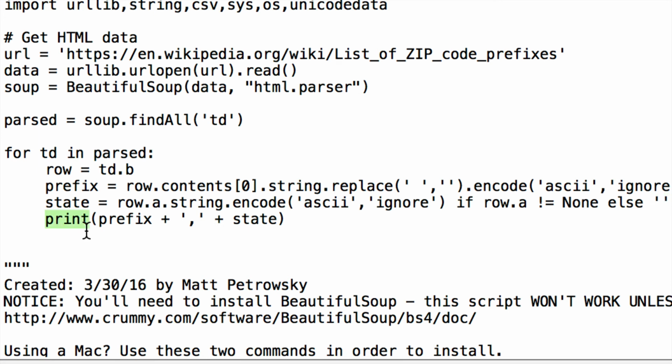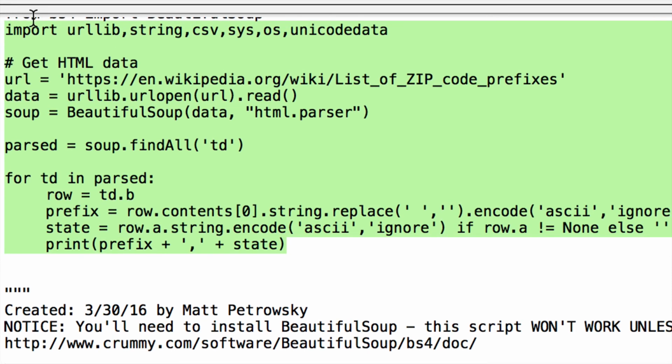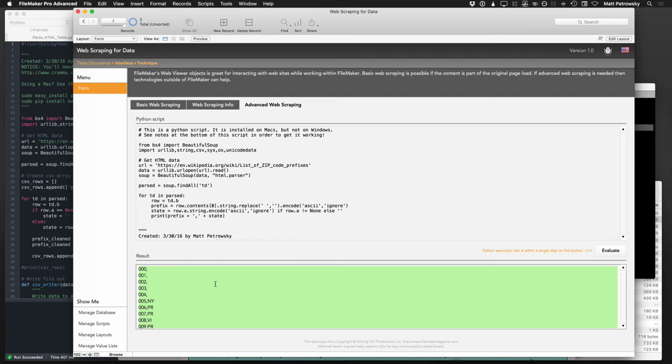Finally, for each of these TDs, we are simply going to print the prefix concatenated with, FileMaker uses the ampersand, Python simply uses the plus, so does JavaScript, a comma, and the state. This is the line that's actually creating the output, but as you can see, on screen here, I can highlight almost, aside from the one line that's up at the top that's hidden, all of the lines that allow me to parse this data so masterfully that with a click of a button, I get all of the data from the web page right into FileMaker and ready to parse.